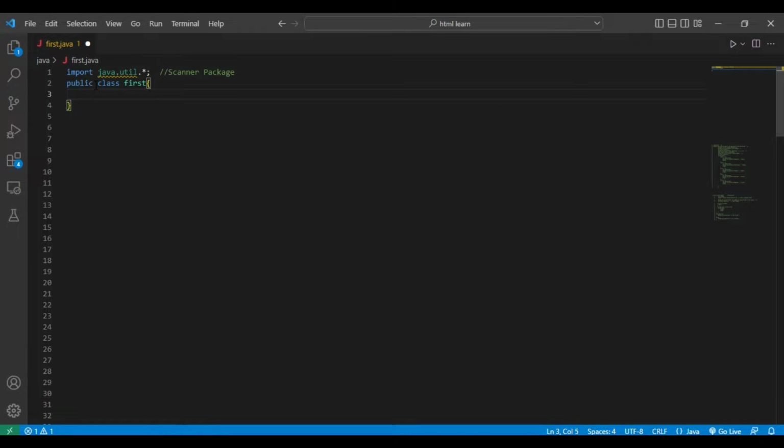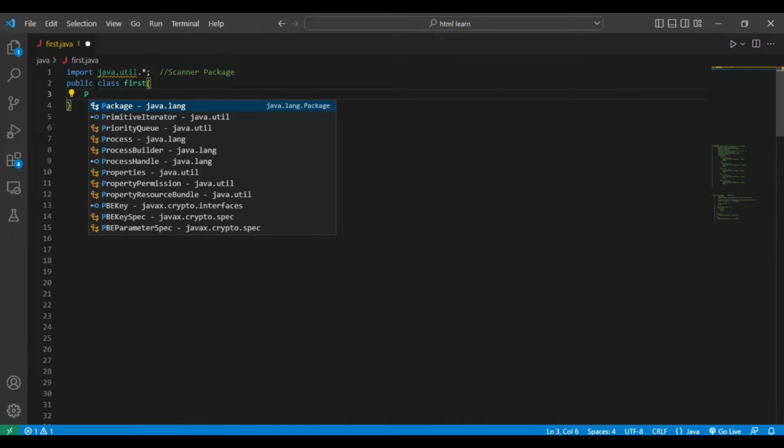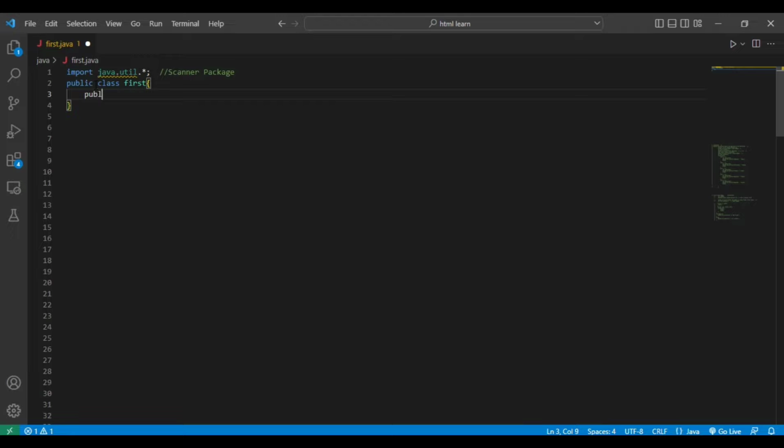And inside the class we need to create a main function. So, public static void main, String arguments. Inside this main function we are going to write the program and the program is going to execute.